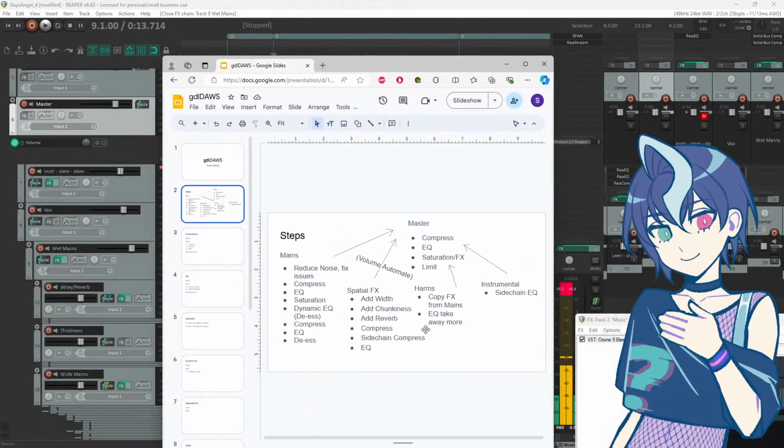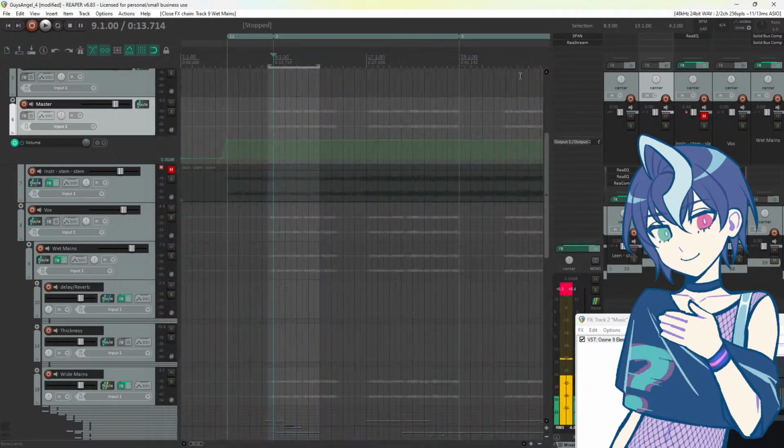I'm gonna go back to this. So what I've done is I've added width, I've added chunkiness, I've added reverb. I've done compression on everything, and I did sidechain compression. I guess I messed up the order of that, but a lot of the times the order doesn't matter super much. And then you would want to EQ it.